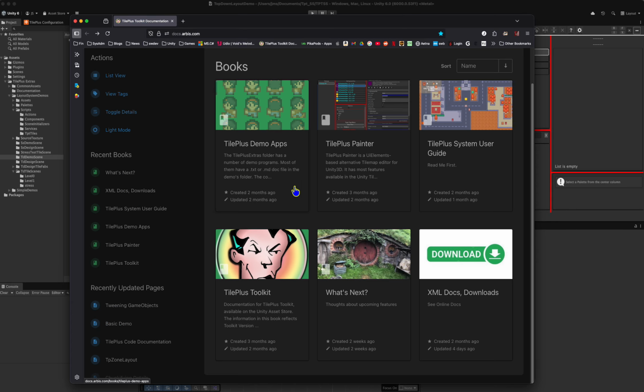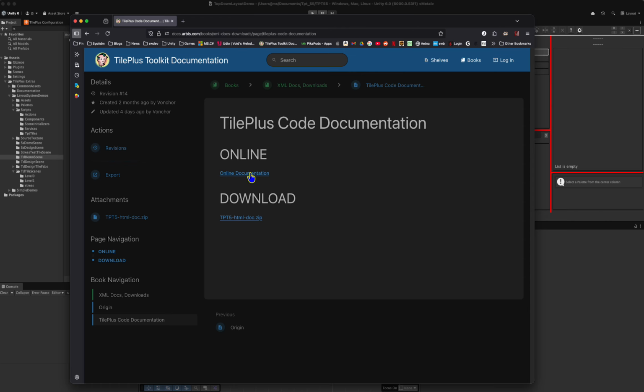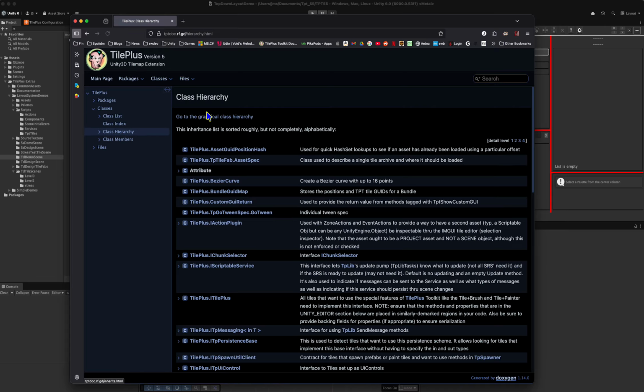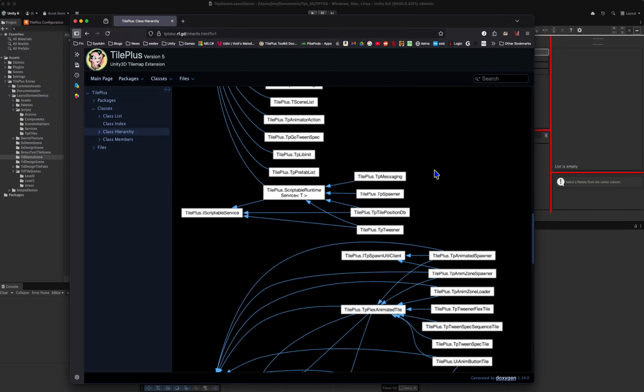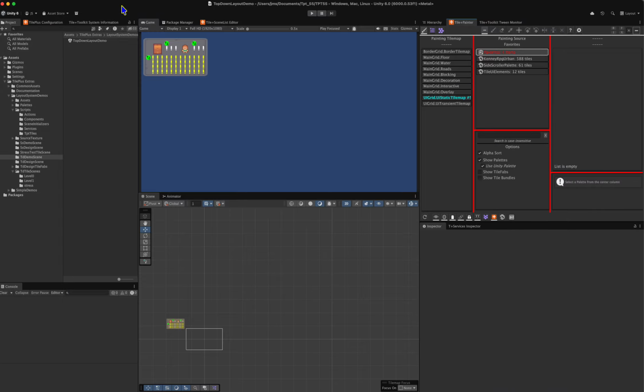And the XML documentation can either be downloaded or you can see it online, including a class hierarchy. This is redone in Doxygen, if that's how you pronounce it. It's definitely superior to what I was using before.